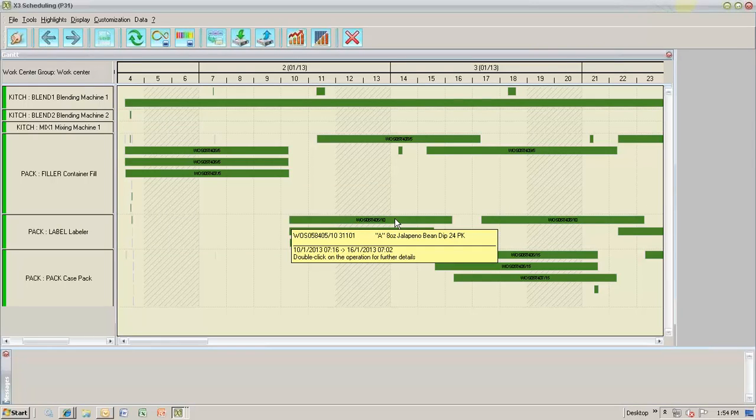So here you're looking at my production site. So here are my two blending machines or kettles, my containers or my filler, and then my labeler and my case packer and so forth. This is the load in each one. This is a Gantt chart format. This is the work order.